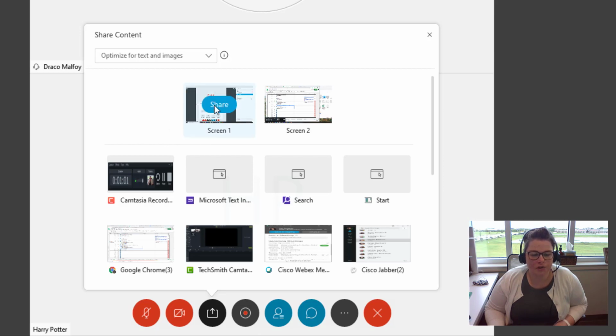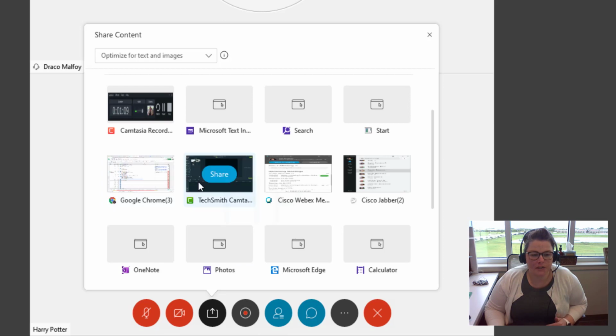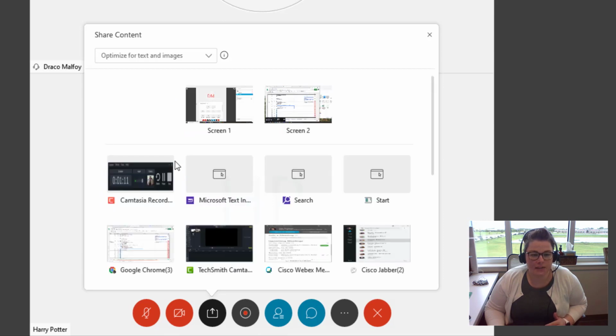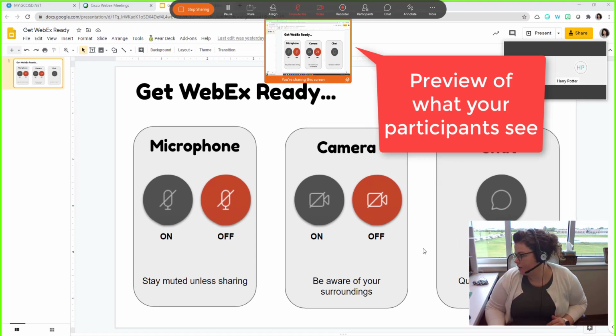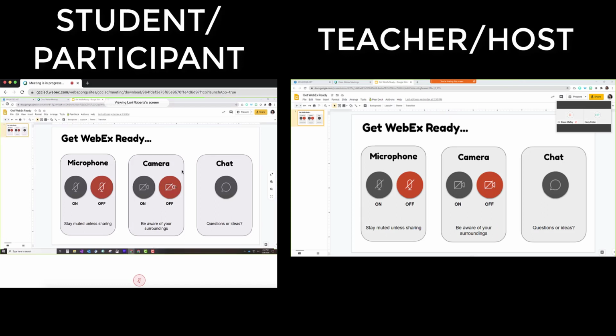If you share your screen, you're sharing everything that is on that screen. So, students would be able to see everything. You also have an option to be able to share just a particular program. So, let me show you the difference between the two. If I share my screen, I'm going to share this screen. And so you see that my participants see that on their screen.